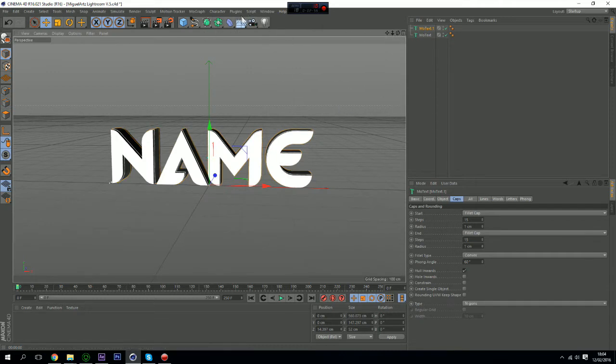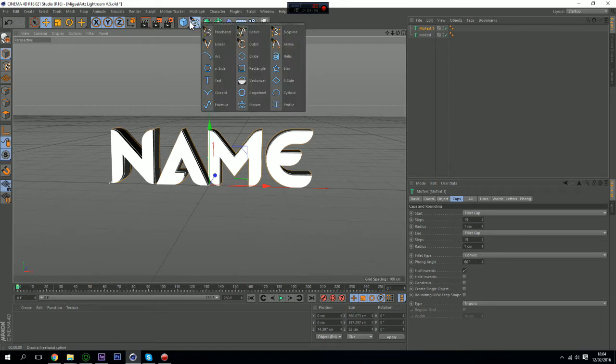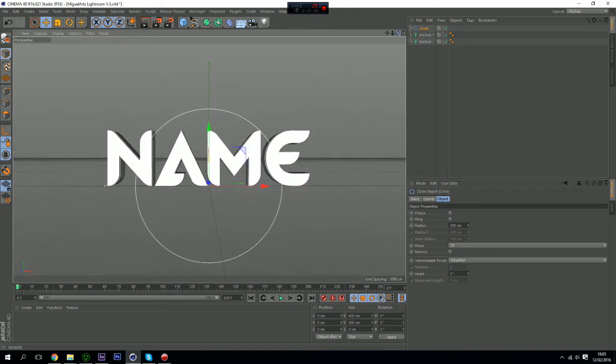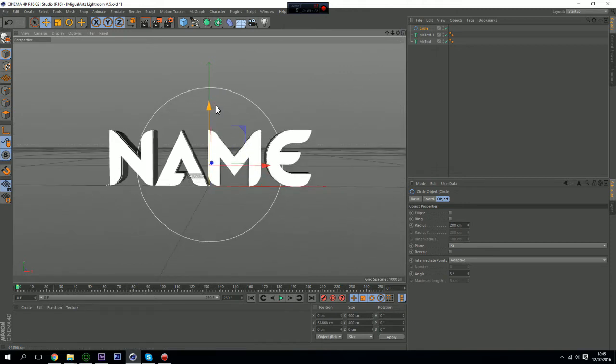So what you want to do is we want to make a camera. So you want to go to this squiggly line with a pencil, splines. Then you go to circle. Just hold it and go to circle. Then a circle should appear. And what you want to do is try to put that into the middle of the text like this.